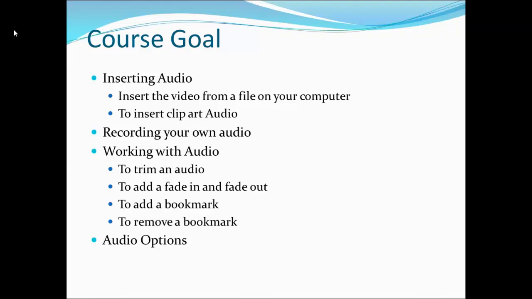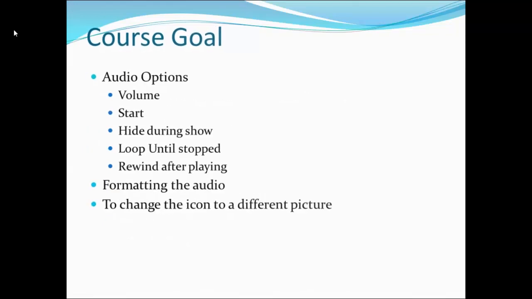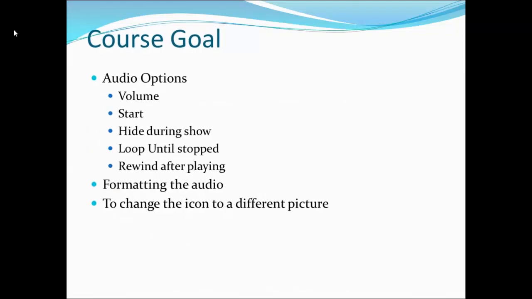Also we'll discuss about the audio options, and those are volume of the audio, start option, how do we hide the audio icon in the slideshow, and loop until stopped, rewind after playing. These are certain options which are associated with the audios. We'll learn and study about all of them. Then we have an option formatting the audio and to change the icon to a different picture.